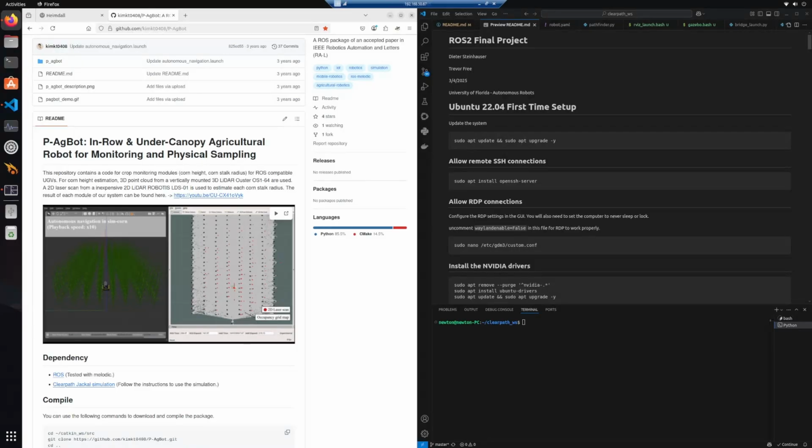The purpose of this project was to simulate, visualize, locate, navigate, and map using the ClearPath Jackal in ROS 2 Humble and Gazebo Fortress. The purpose and application of this was to mimic some of the features of P-AgBot by Kate Kim, seen on the left, of Purdue University. They're using 2D and 3D LiDAR to map and estimate corn height and corn stalk radius with their sensors.